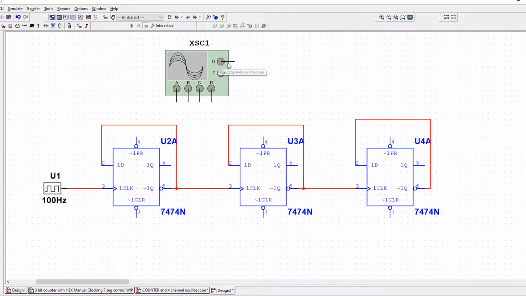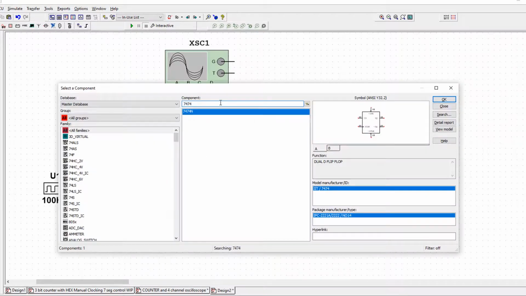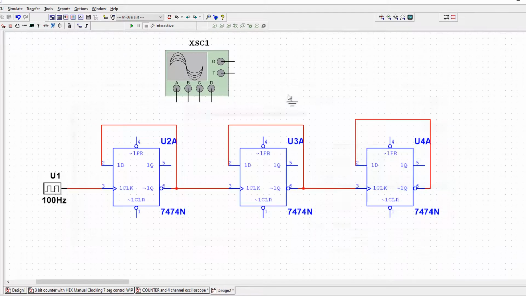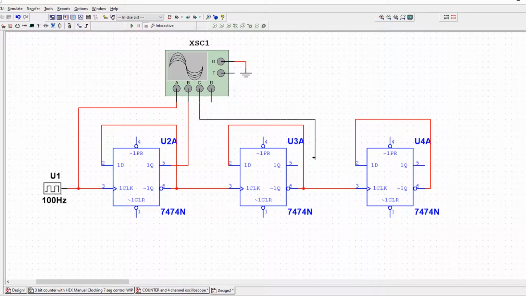But what we do need is to ground this pin. So I'll press Control and W again. Ground. Put that there. And now I'm interested in what's driving it. I'm interested in the pendulum or the clock. And I'm interested in my first flip-flop output. I'm interested in the second flip-flop output. And I'm interested in the third flip-flop output.